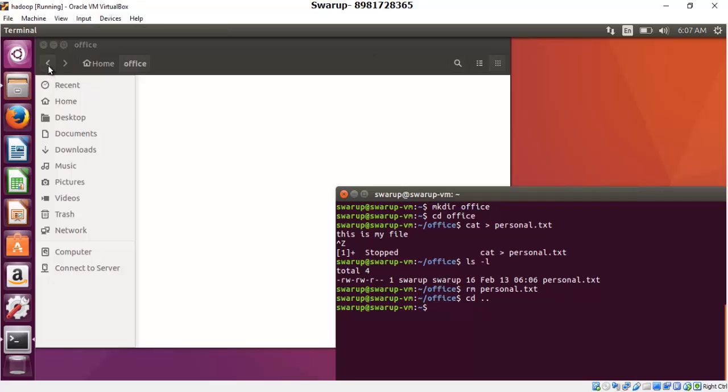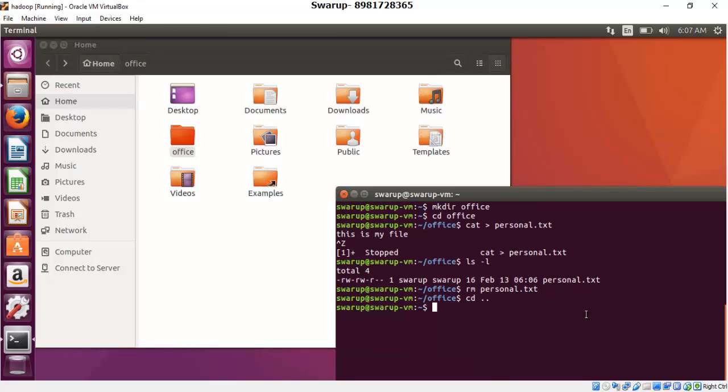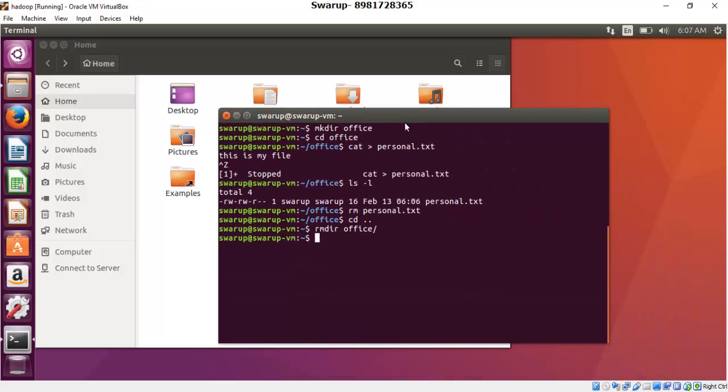So let's come back to this particular previous folder, and in order to remove this folder called office, we use rmdir, and we will remove it by the name office. Press tab, the whole thing gets selected, and the office folder is no more. Okay, so these are the initial commands which will be very handy. Many more commands we will see.